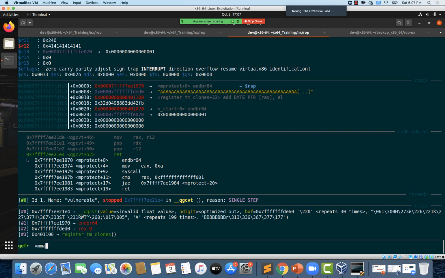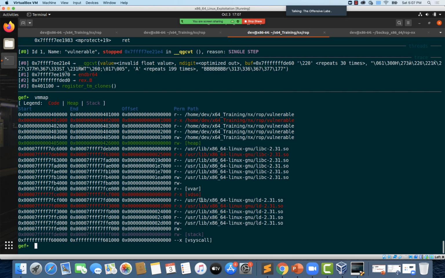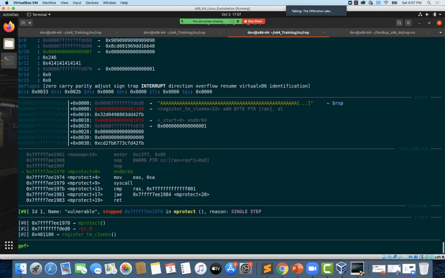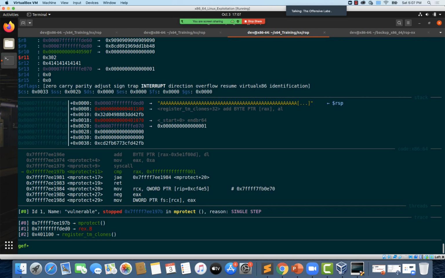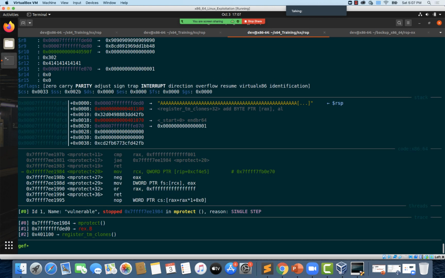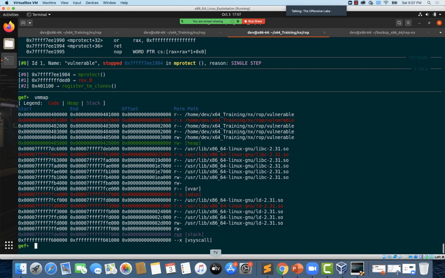Now before we execute mprotect, let's quickly check vmmap. If you notice, the stack is still not executable here. RW is there but not X. So let's type SI a few more times, and let's type vmmap once again. Let's just check. Look at that.